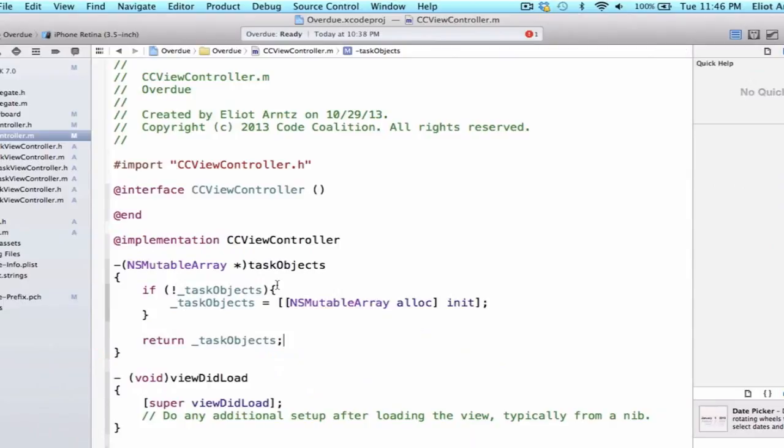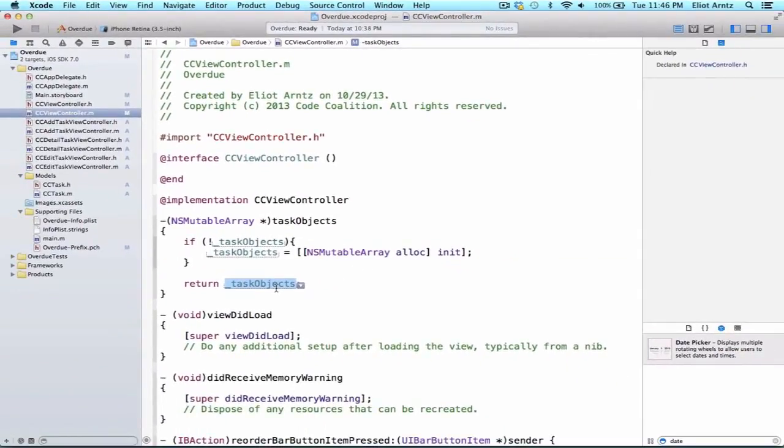So the first time we try to access the taskObjects array, it's going to call this getter and ask, do we have a value for it? And if we don't, we're going to allocate and initialize it, and we'll return an array that will have a value. So we can always be assured that when we use this taskObjects array, it will have memory allocated and initialized. This is super handy because if we forgot to do this, we would still be able to call the method addObject or removeObject on our property, but if it didn't have a value, nothing would happen.